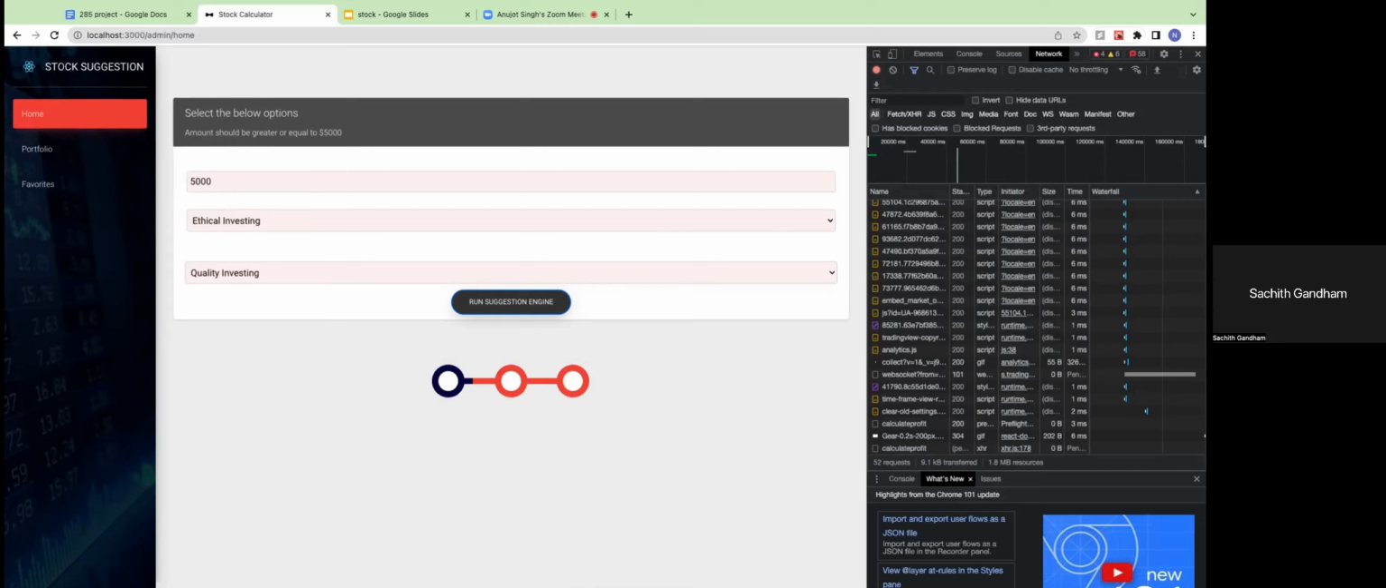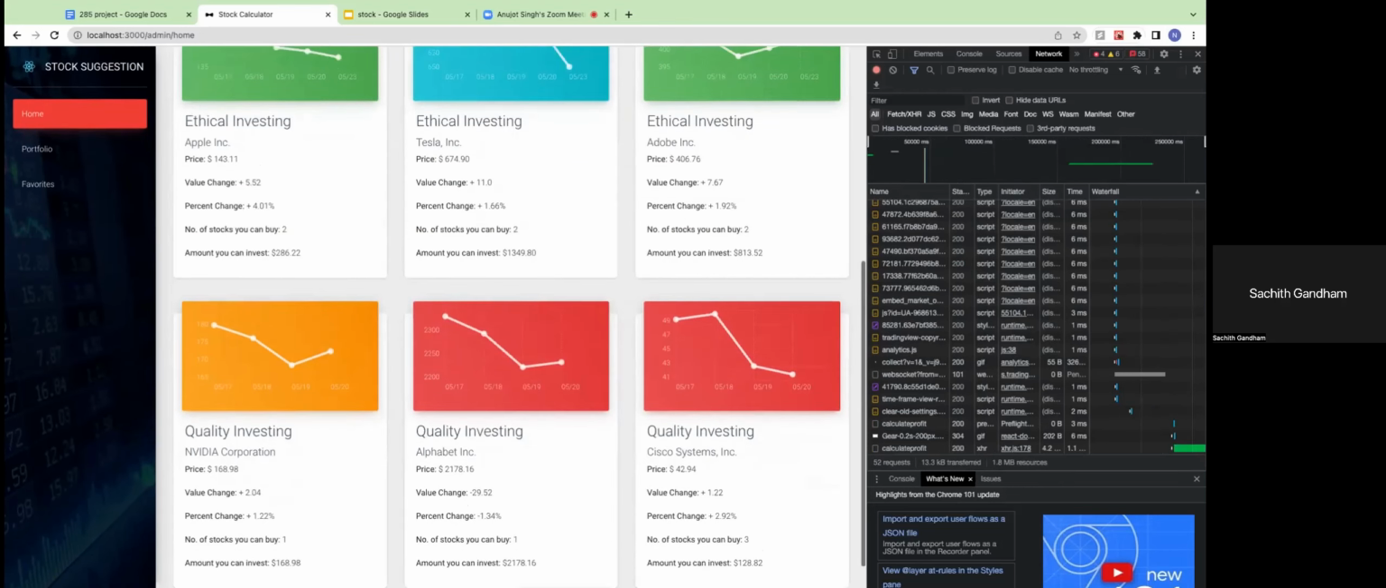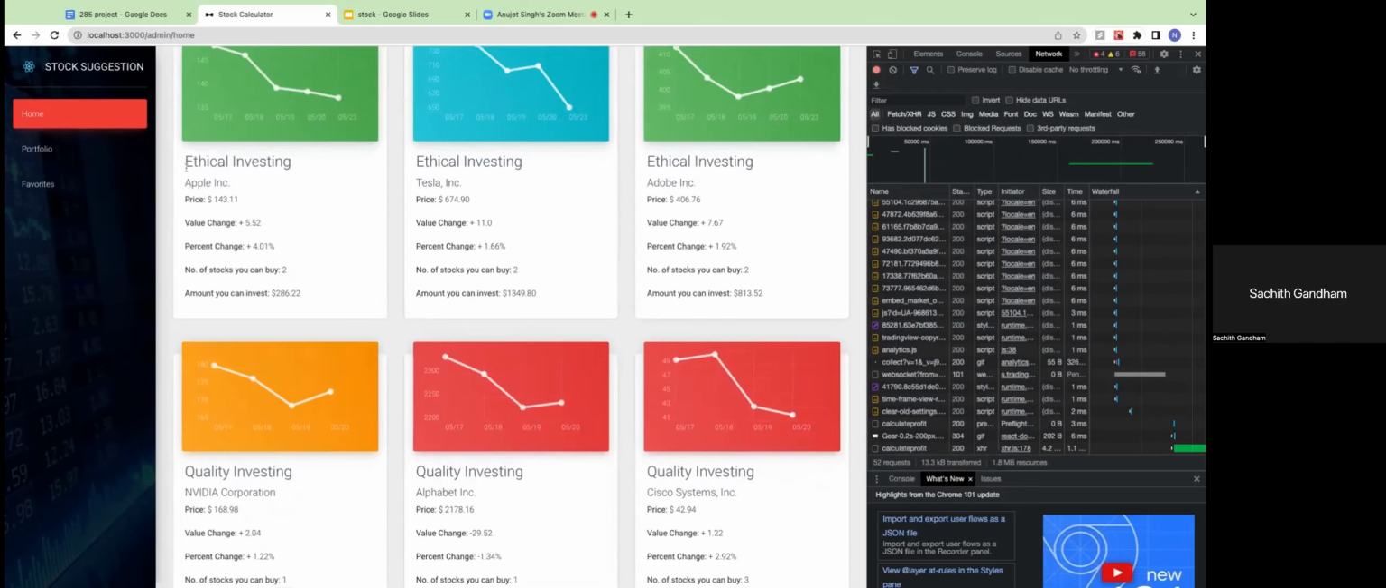Here we have again entered 5,000 as our input, but we can have our input starting from 5,000 and going higher. Here we have selected the different strategies for strategy 1 and 2. The first strategy here would be ethical investing, and the second strategy would be quality investing. So let's see how the graphs and the charts that we have are varying. Based on the strategy the user chooses, the algorithm predicts a different kind of prediction for the investment strategies.